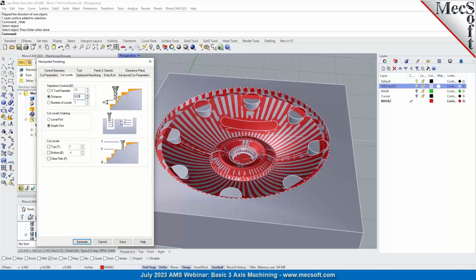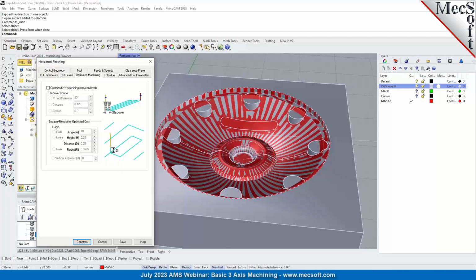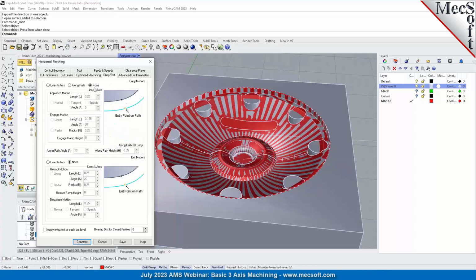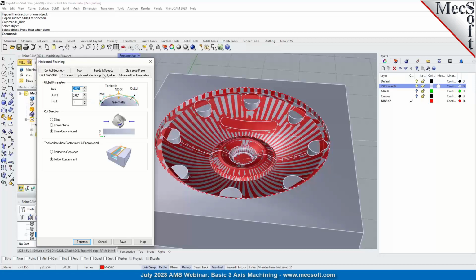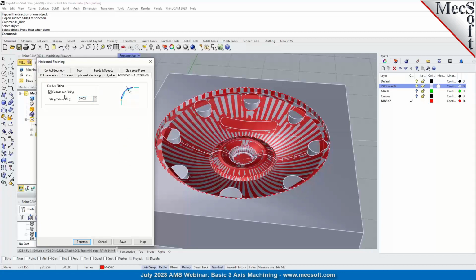for the step down, and let's see, we'll skip the optimized machining. We'll just go for entry and exit. We'll just do lines and arcs, and for advanced, we're going to put some arc motions. So we're going to set the value to 2 times the global tolerance. Our global tolerance was 1,000, so we're going to set the arc fitting to 2,000.